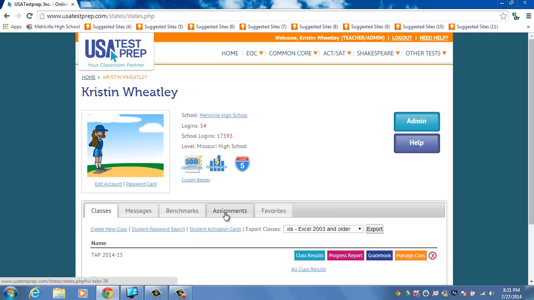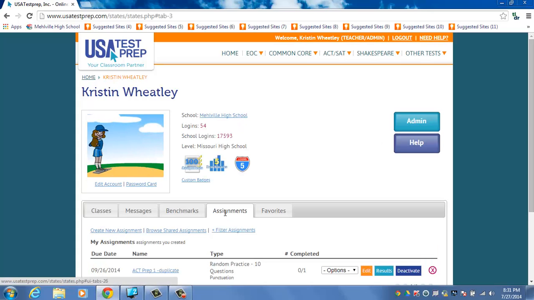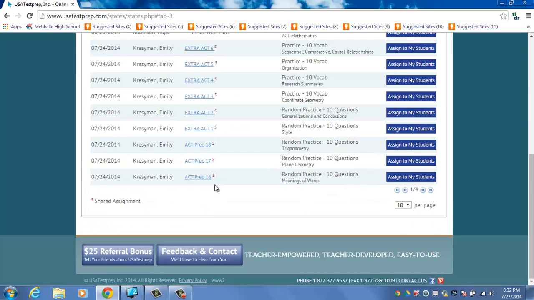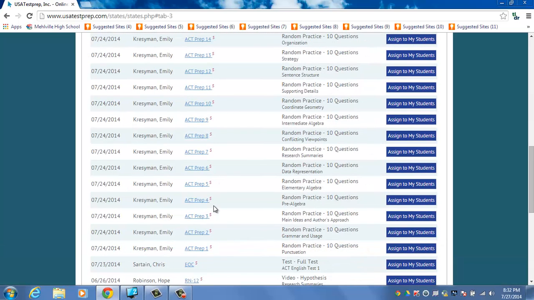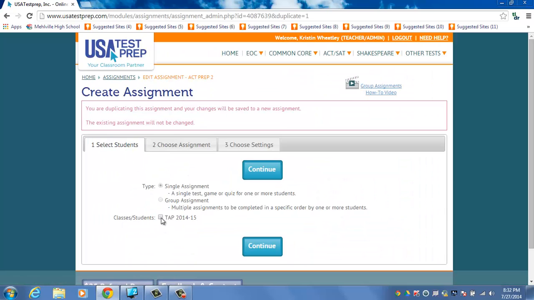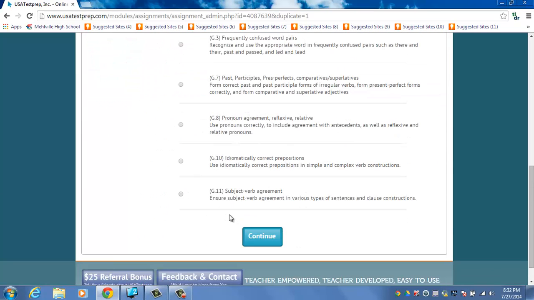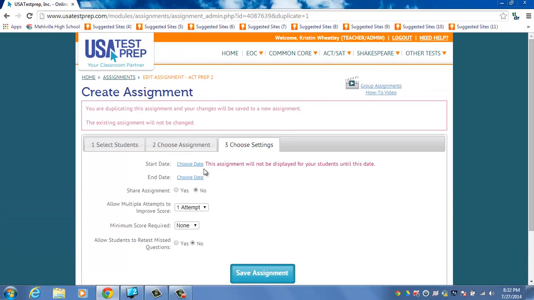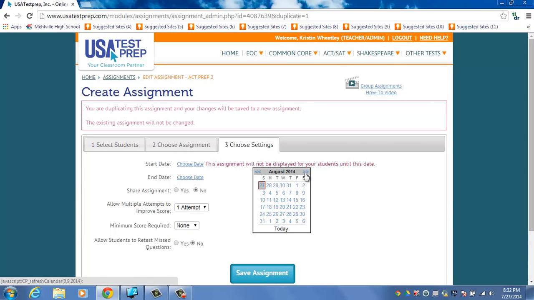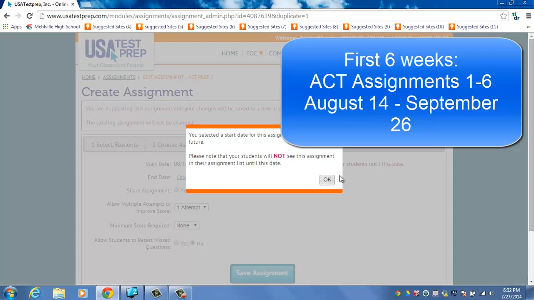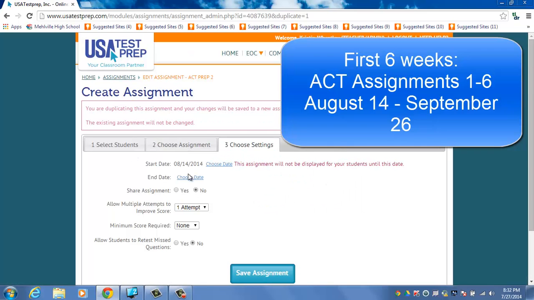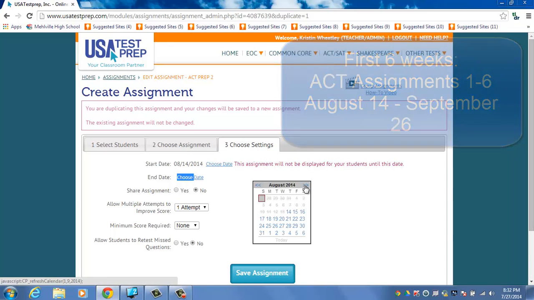Again, how I'm going to assign all of these assignments is going to the Assignments tab, Browse Shared Assignments. I already entered Assignment 1, so now I'm looking for Assignment 2. ACT Prep Assignment 2, assign to my students. I want to assign it to my entire TAP class. I want all of this because it's already been done for me. All I need to do is skip to the part where it says choose date. Starting date, August 14th. Closing date, end of the 6 weeks.